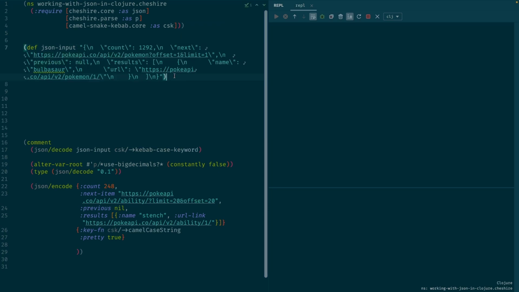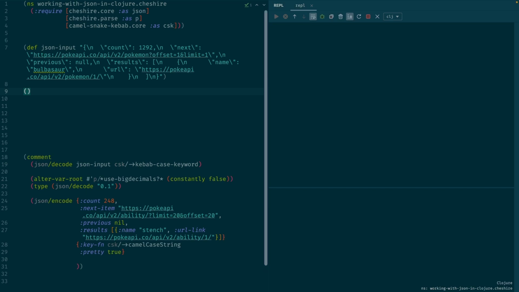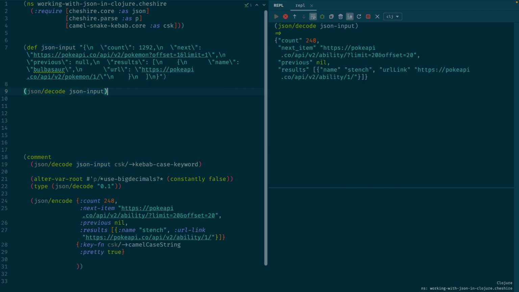The simplest API is just to decode that into Clojure structures. It will look something like json/decode. As you see, I required cheshire.core as json, and then we provide our JSON string. That's it for now. If I execute that, you see we now get a Clojure data structure, and we can work with that. It's basically like a map. It has items like count, next item, and then we have result, and the result is actually an array of maps. So that's good.